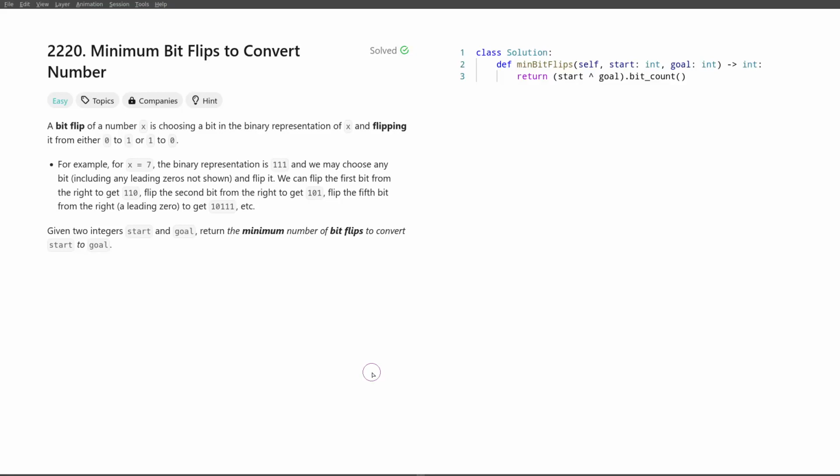Hello everyone, today I'll talk about the solution of the problem minimum bit flips to convert number. We want to convert start to goal using only single bit flips, and it's easy to see that the number of steps that we need to take is exactly the number of positions where they differ.